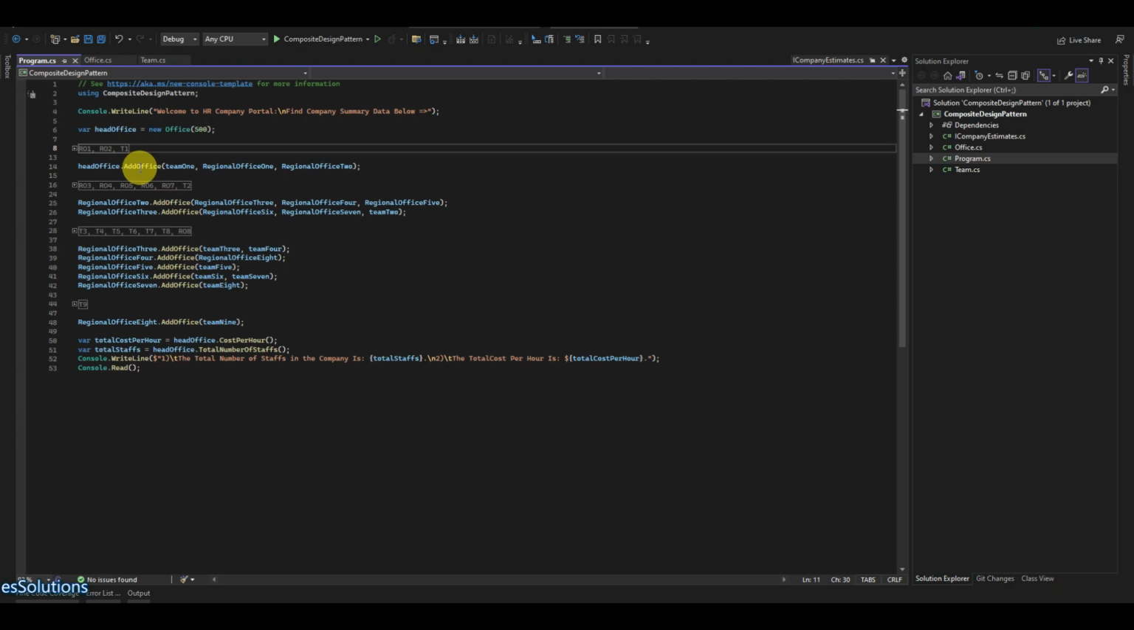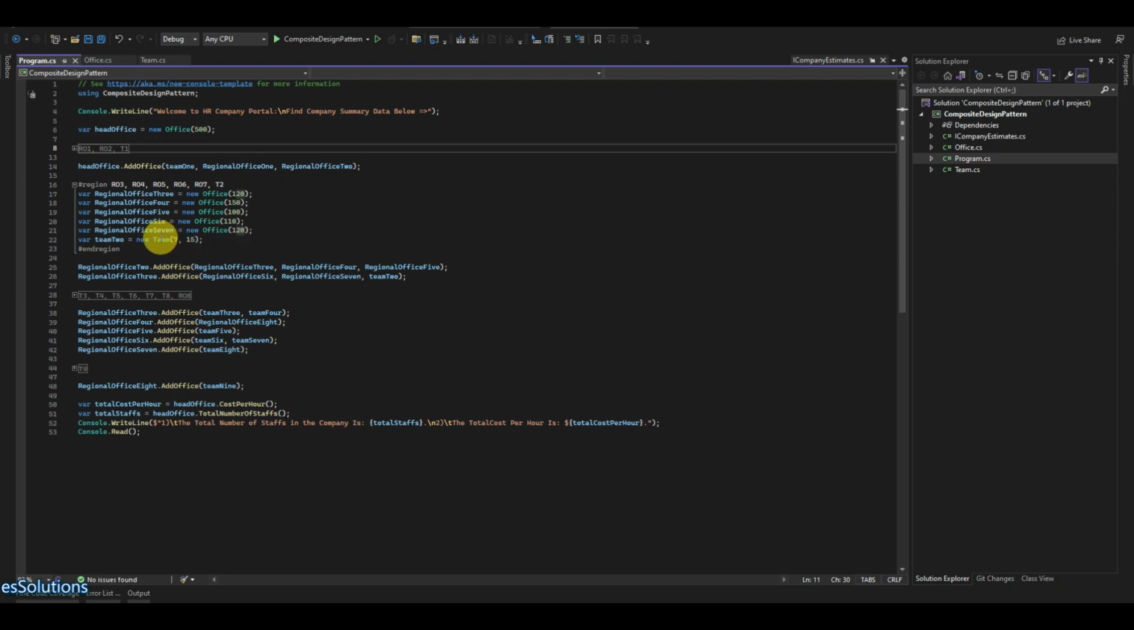So what we just do is add these offices and teams. For example, we add team 1, we add regional office 1, and we add regional office 2. Same thing we do for regional office 3 and team 2.